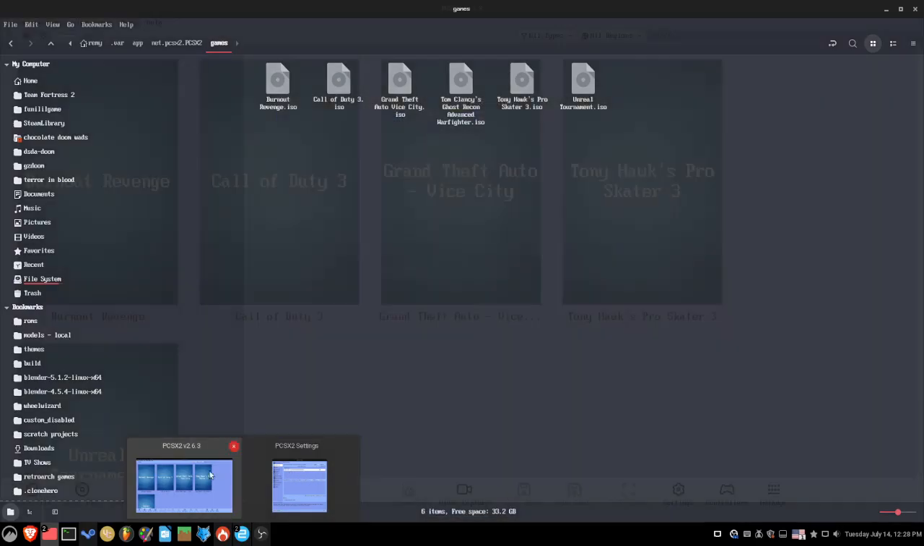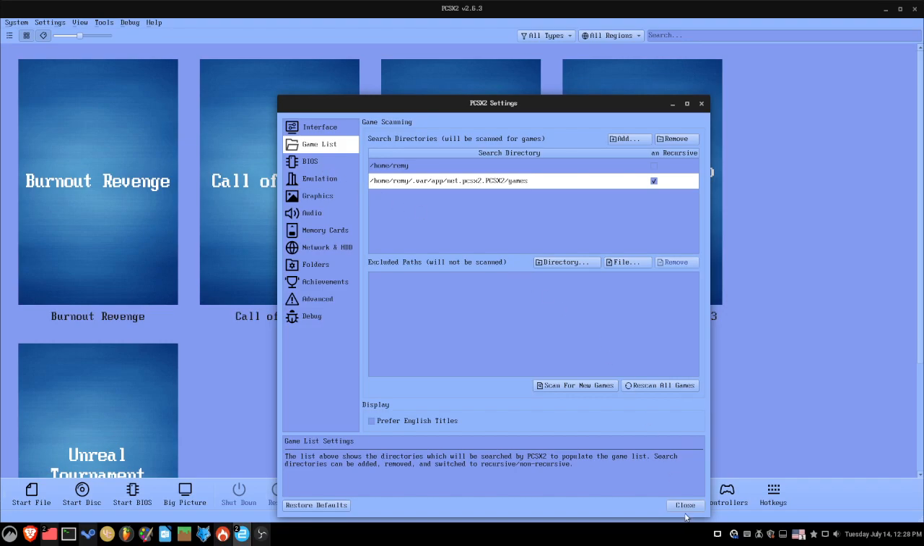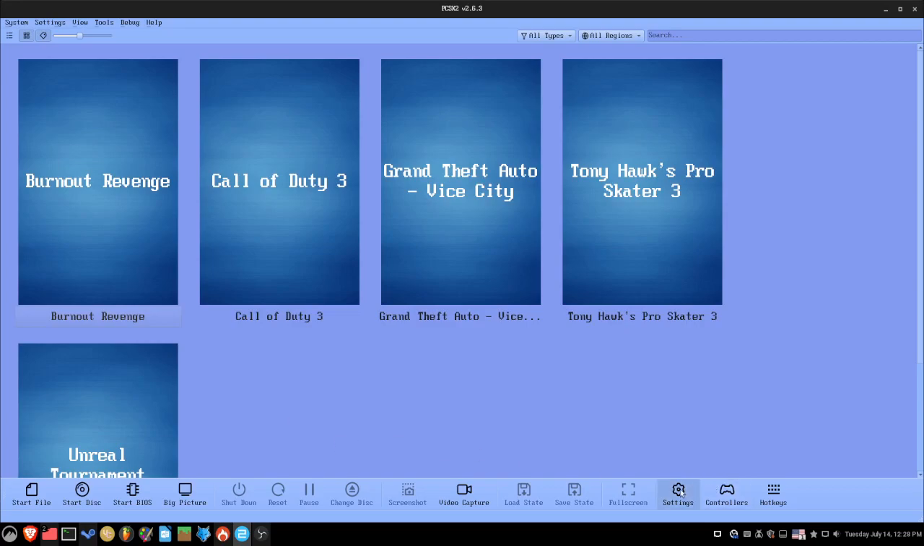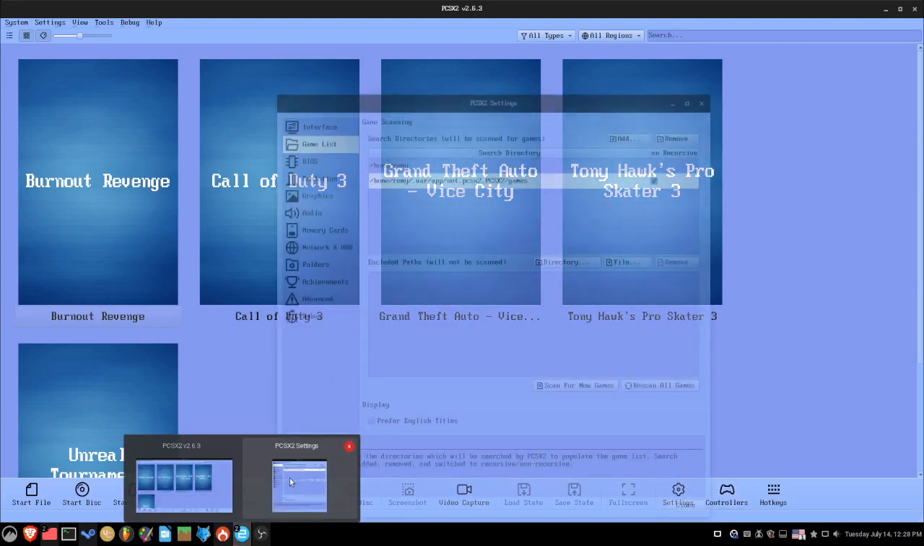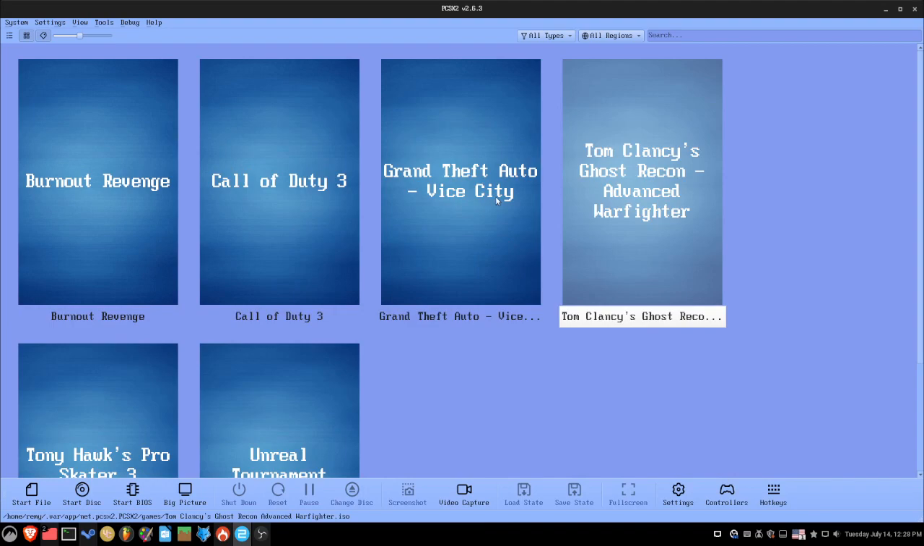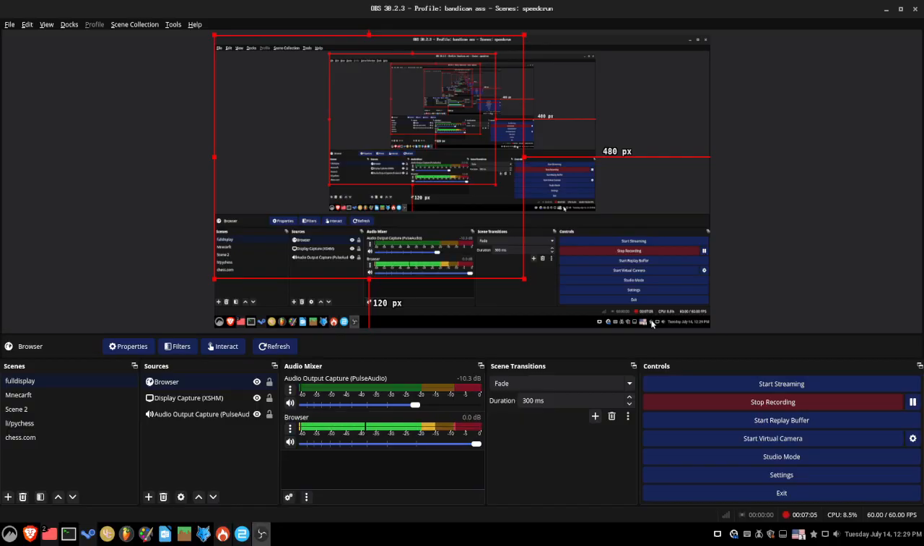Now, you will also need a BIOS for PCSX2 to work, a PS2 BIOS. I will put a link in the description for a tutorial on how to do that. But I will not be showing you how because I am lazy. So now we just want to rescan the games, and we can see we've got Tom Clancy's Ghost Recon Advanced Warfighter. All right, and let's start the game. If you did it correctly, all of this stuff should be appearing, and you should have the game right here. But anyways, that is how you do that. That's how you burn a disk onto an image file.